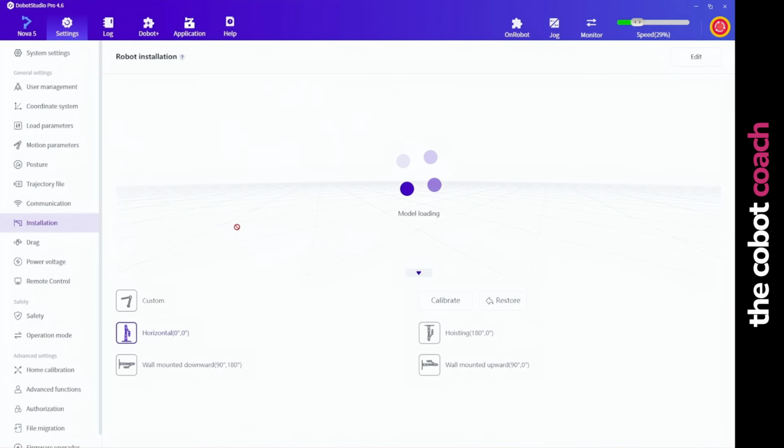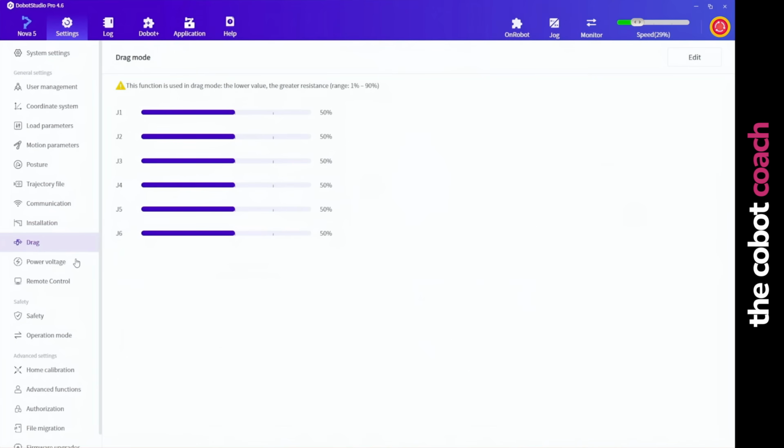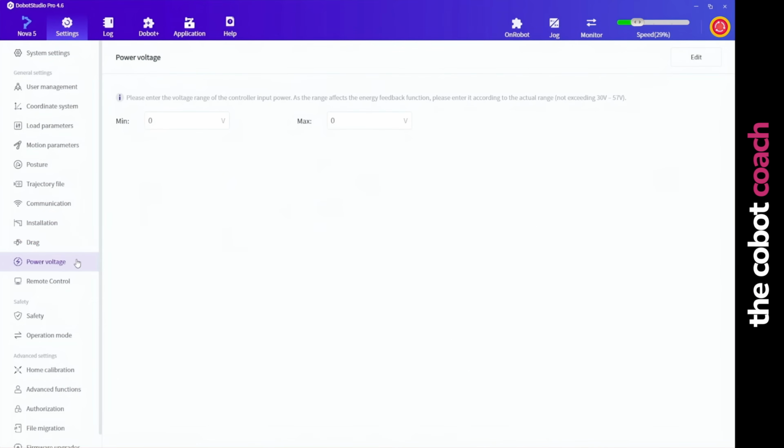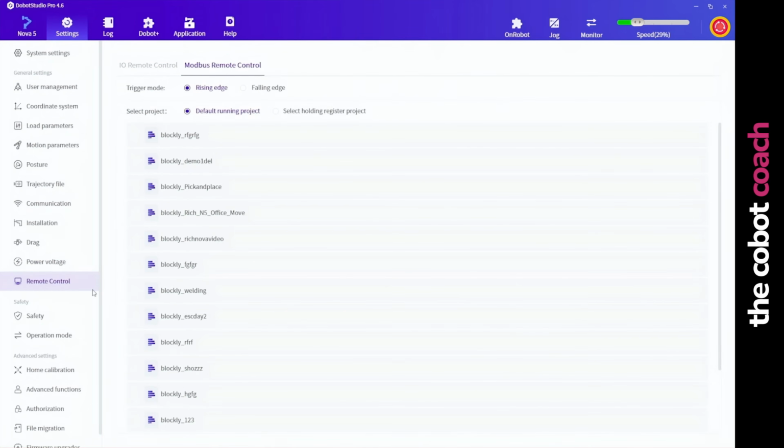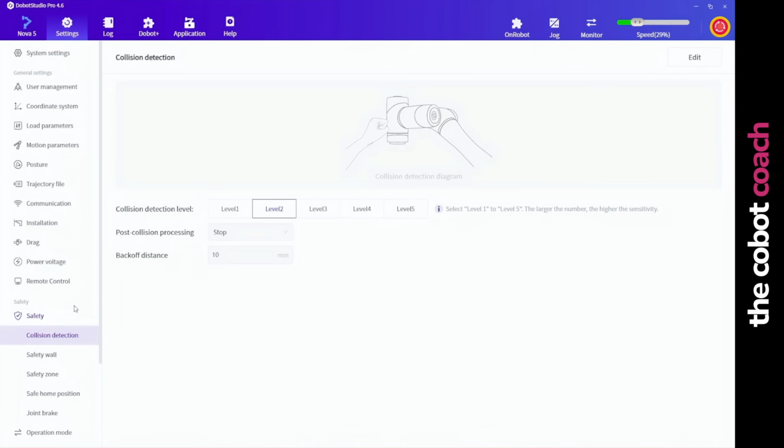Installation is where we can just use an icon to change the angle or enter a custom angle that the robot's mounted on. Here's where we can set the minimum and max voltages from the controller, as well as your Modbus and I/O remote control settings.